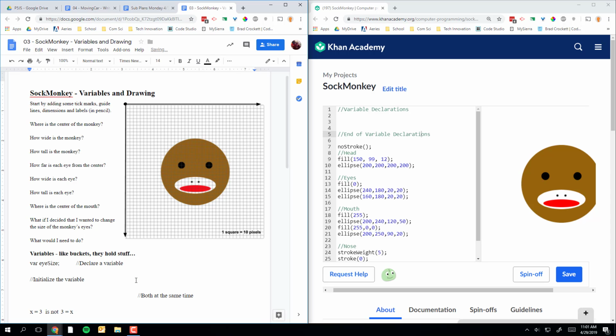Now, if I want to initialize the variable, that means I want to give it a value. So I'm going to do something like eye size equals, and then the size of our eyes, as we said earlier, was 20. So we're going to start off with 20. I still end that in a semicolon, and that is a statement.